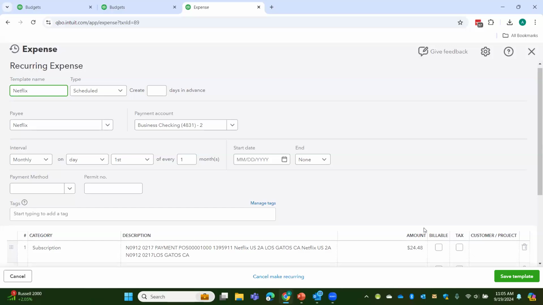QuickBooks, for example. Now they've been doing increases. I think I got my 4th email of the year telling me that they're increasing the monthly subscription. So it's changed quite a bit. So I maybe wouldn't have set it up. But some of the other things I would set up as recurring transactions to make life a little bit easier for you. Okay. And then I can hit save template.